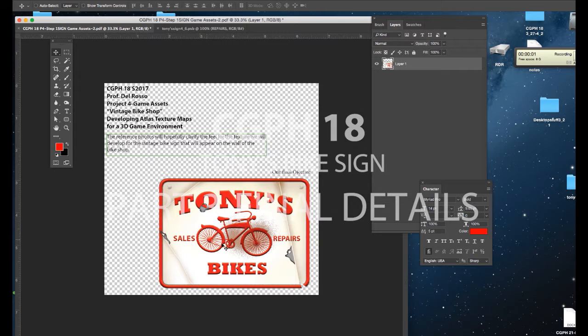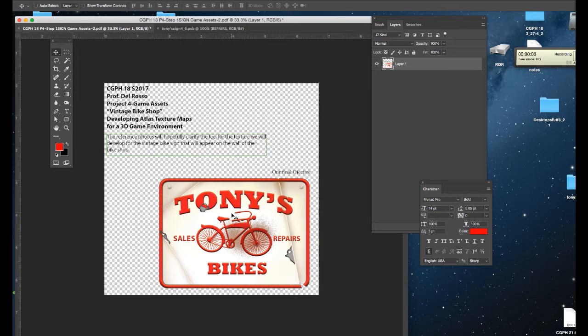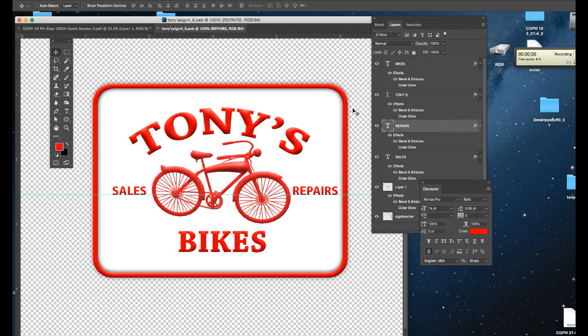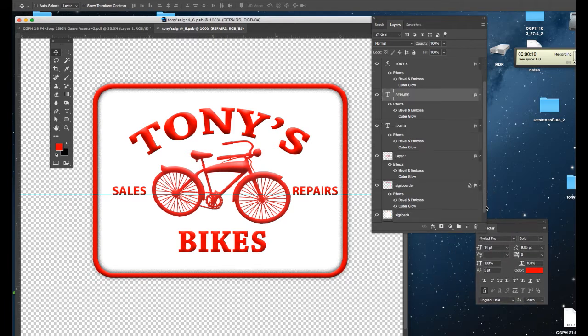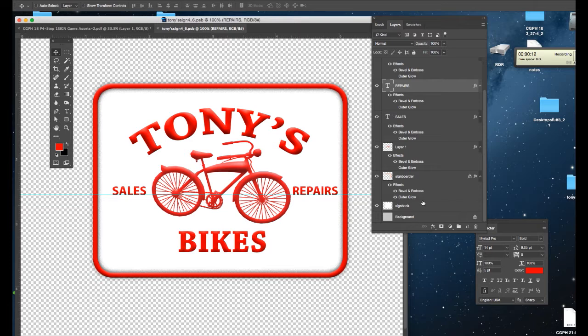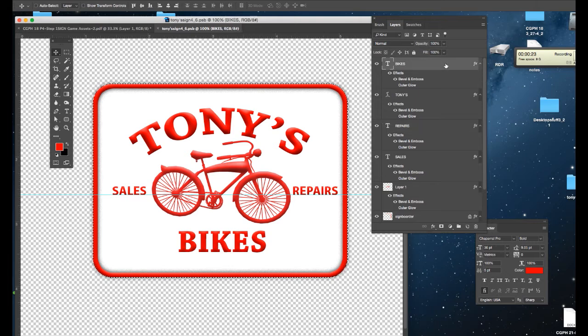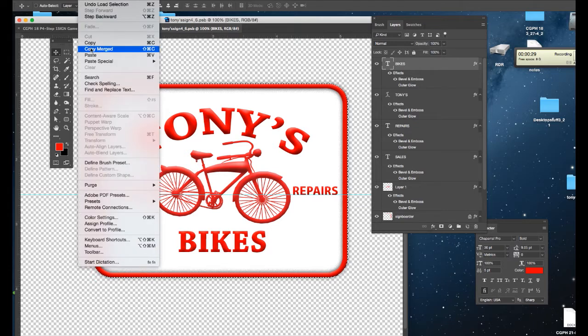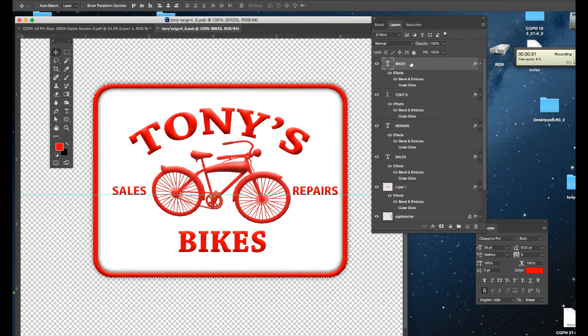Next, we're going to add this aging detail to this sign we just created. I'm going to make a selection of it, and I'm going to use the background as my reference. So I'm going to hold down the Command key. I'll click on the sign background, the first one we made, and I'm going to go to the top of the layer order. I'm going to go to Edit, Copy Merged, and then I'm going to paste it.